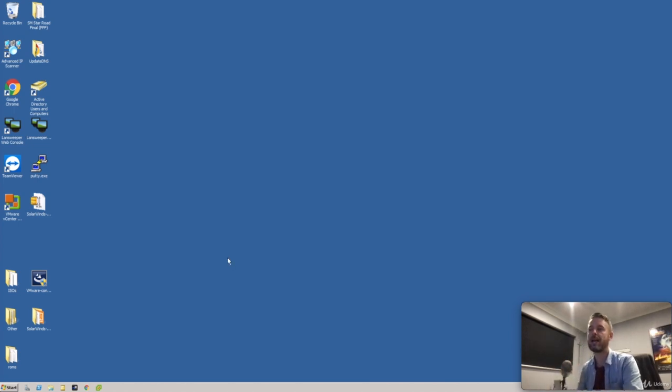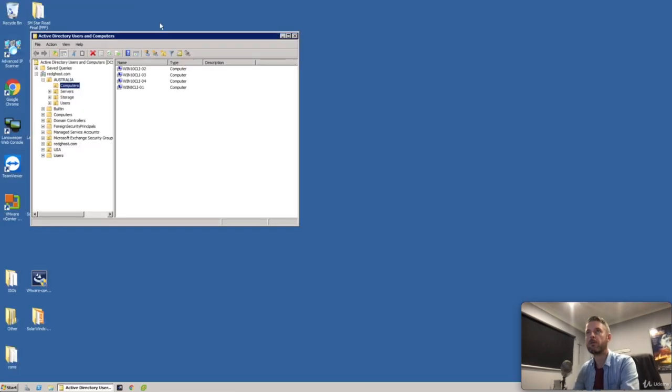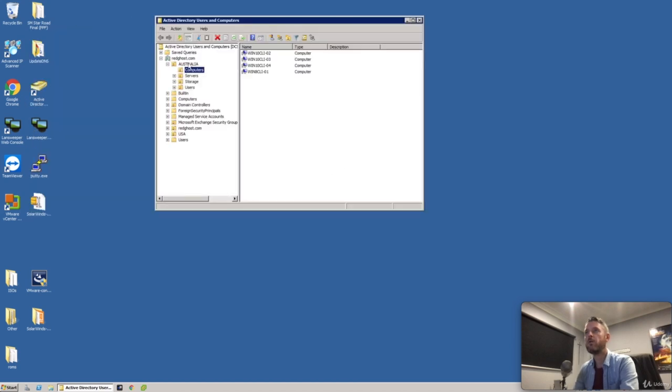Now let's go ahead and do something in here. I'm going to open up Active Directory, and of course we've got our Active Directory environment right here. We've got our OU on the left called Australia, and we've got computers and servers. Here is a list of all the servers that I've got that are authenticated and connected into Active Directory, and some of the computers that I've got in Active Directory.